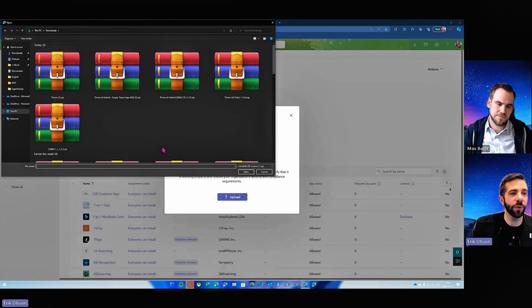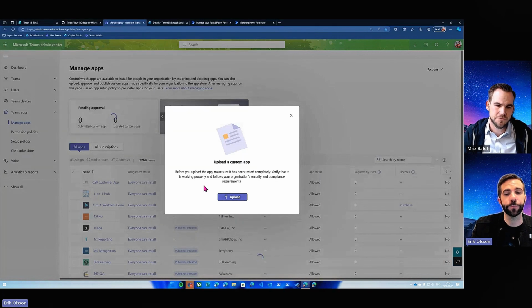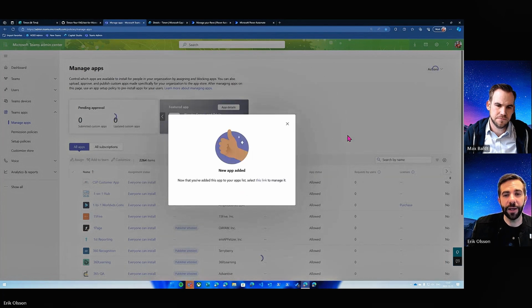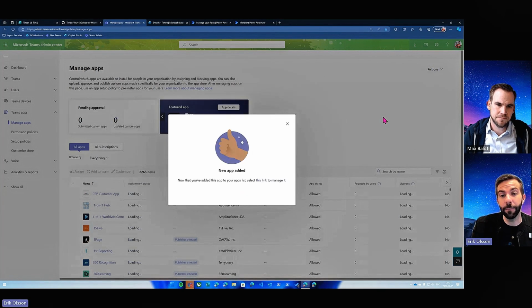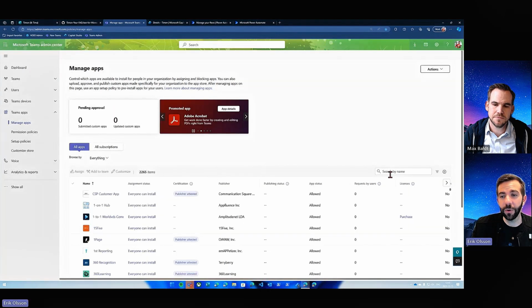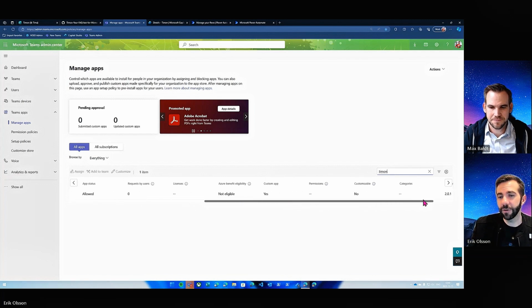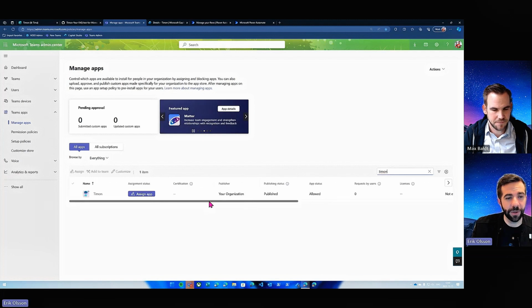And if you remember, we just downloaded the version that we edited in Developer Portal. So I'm just going to pick that. It's added. Now I have this app in my environment. Only my tenant can access this. And that's it. So now it is possible to install it. It is allowed. And you can see everything about it.